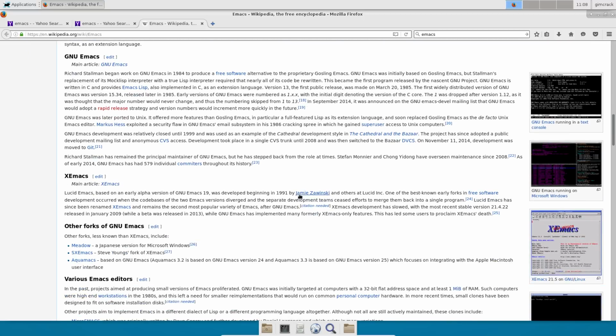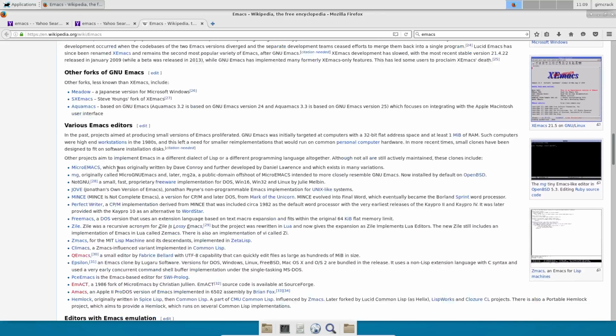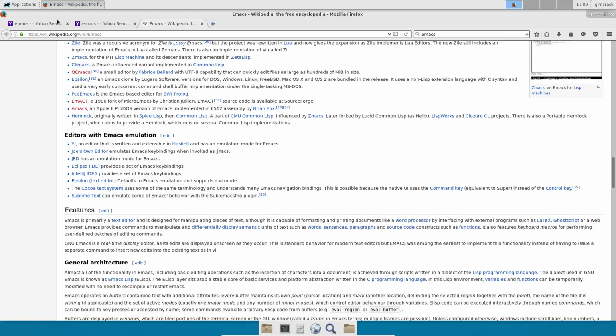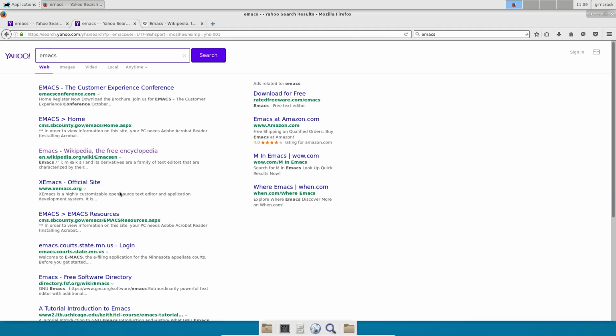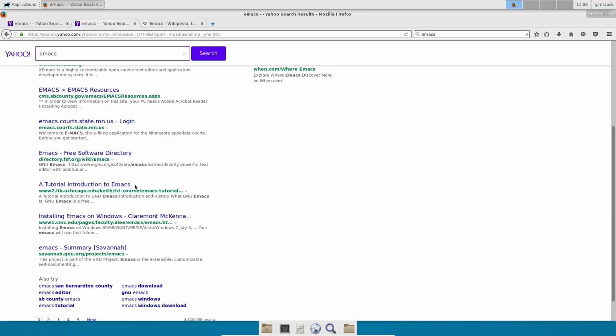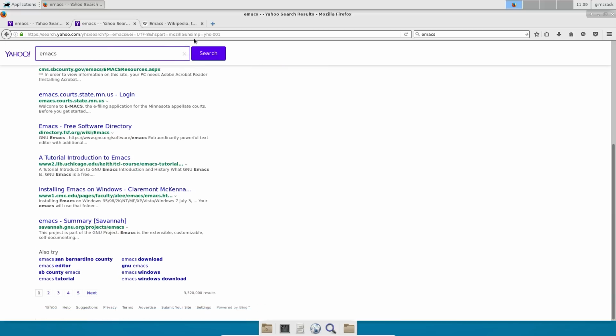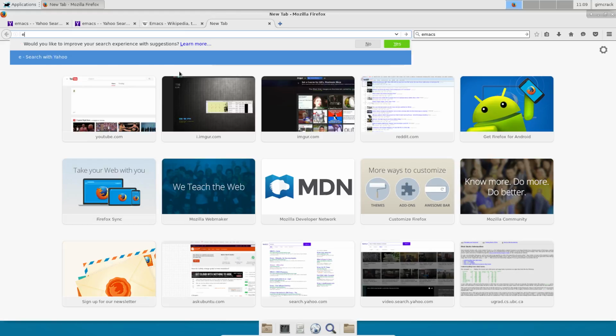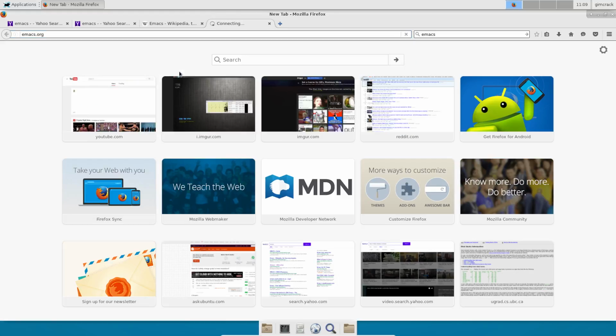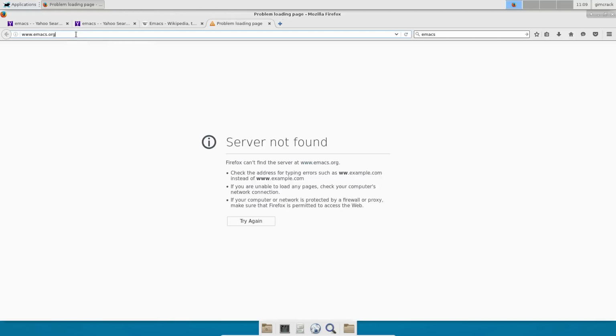So you can read this here. GNU, Emacs, Xemacs. So I need to find where the website is. It's emacs.org. Emacs.org. Emacs.com.